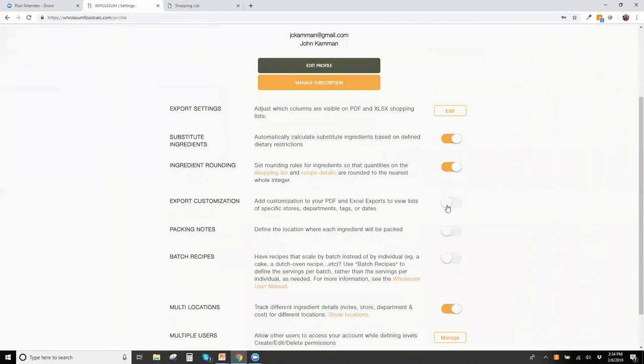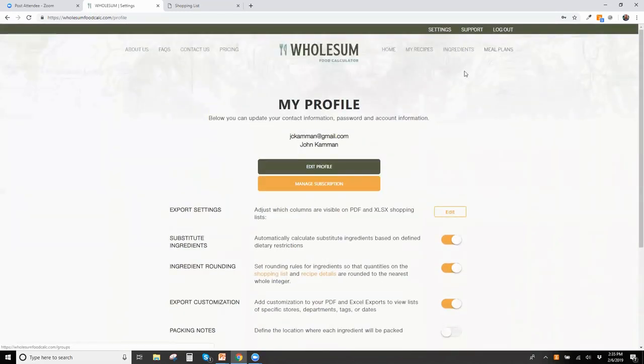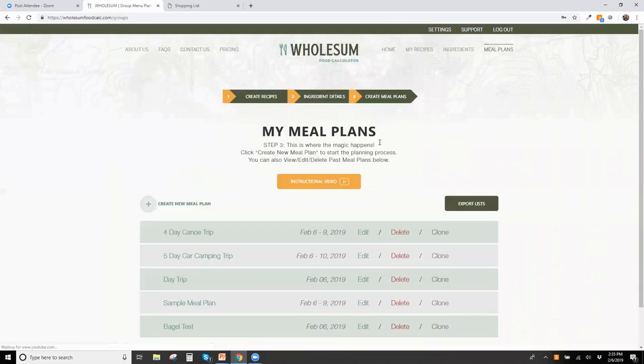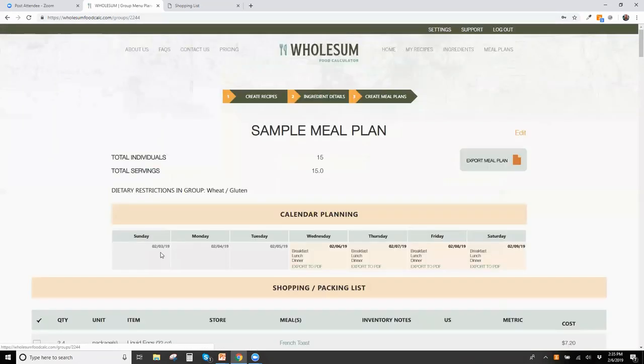Another one I'll show that I think can be really powerful is this export customization. And what this will give you is a few things. When I come back to that meal plan that we just made, that sample meal plan, you'll notice this used to be a PDF and an Excel button separately.